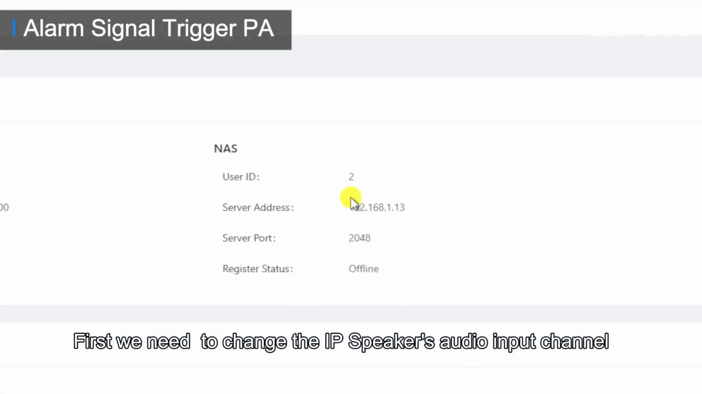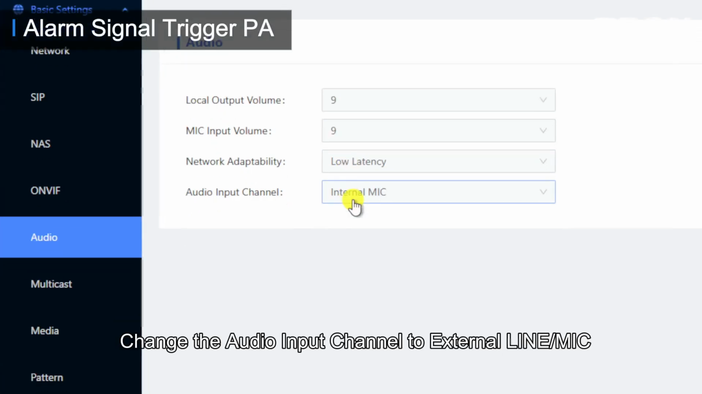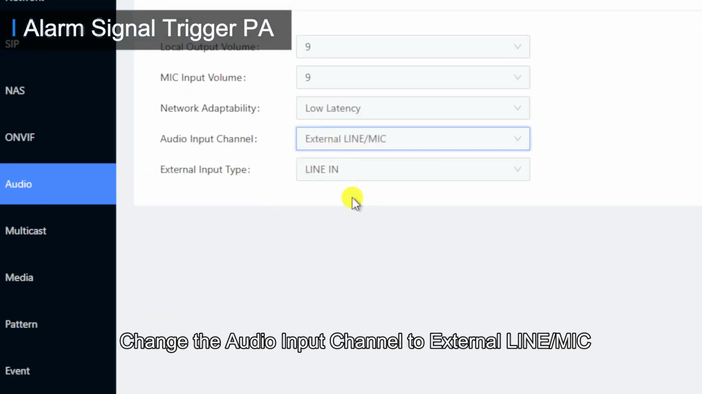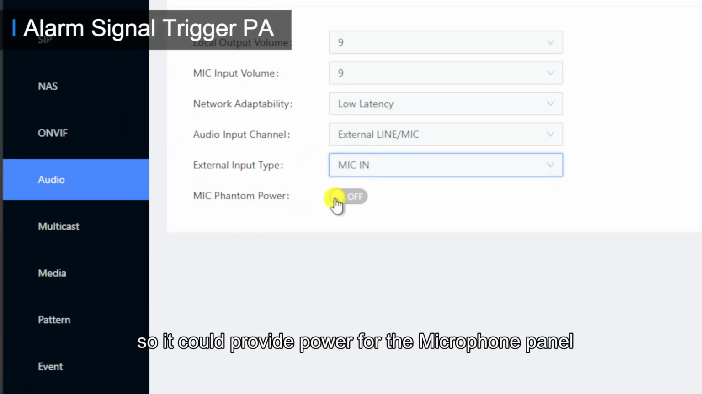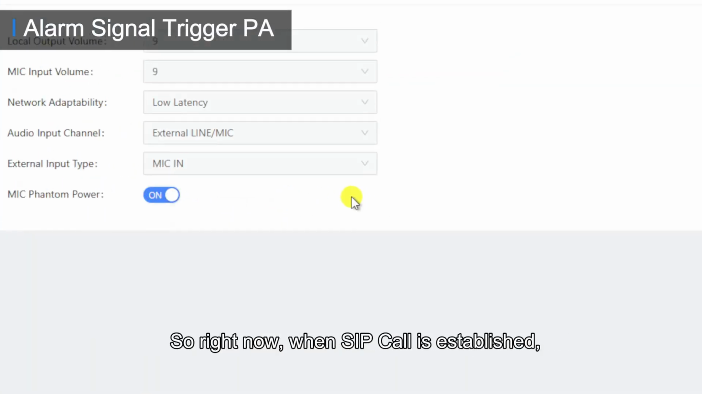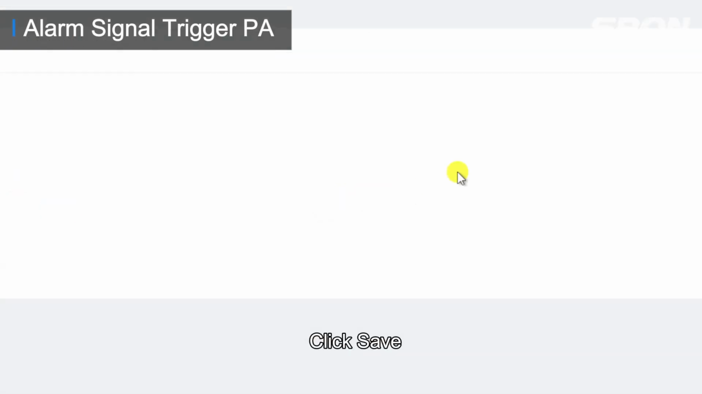First, we need to change the IP speaker's audio input channel. Click the Audio menu. Change the audio input channel to external line mic and external input type to mic in. Enable mic phantom power so it can provide power for the microphone panel. So right now, when a SIP call is established, the other end will hear the sound that's coming from the microphone panel. Click Save.